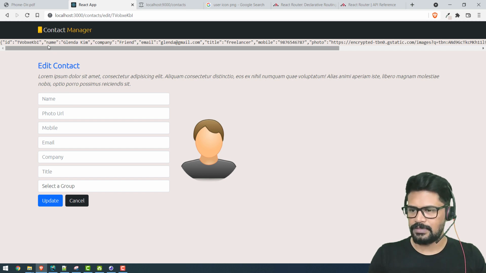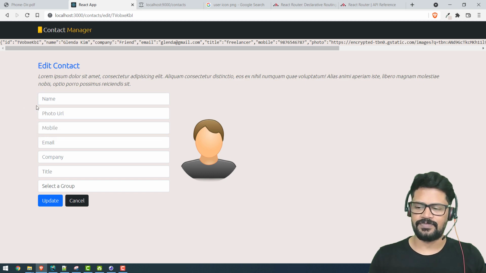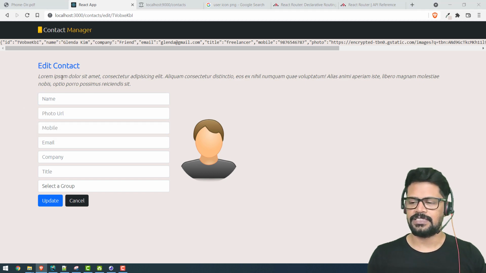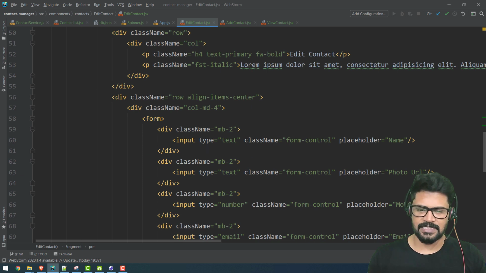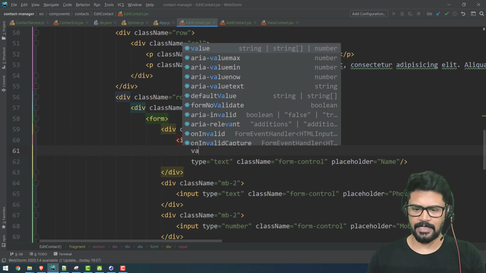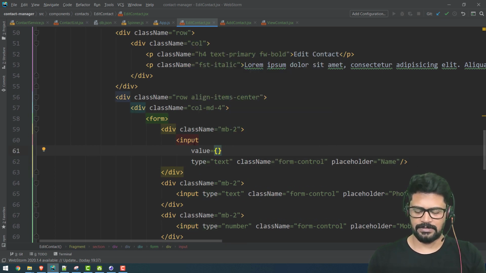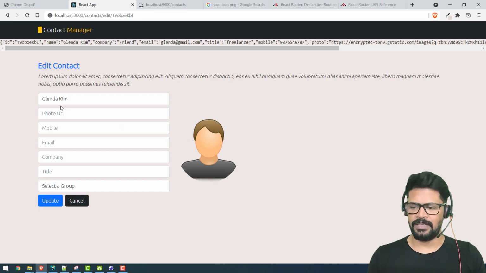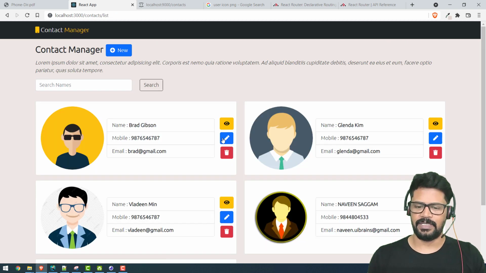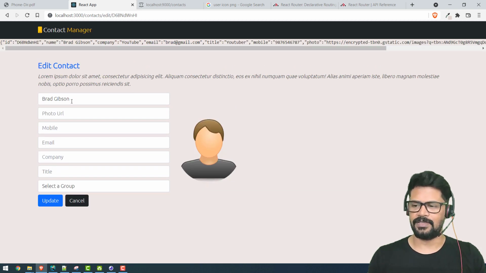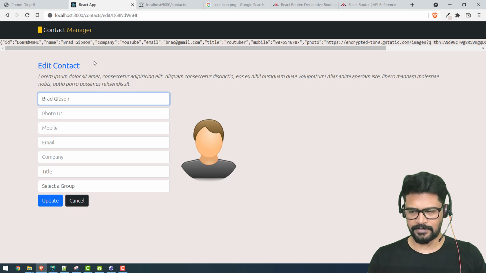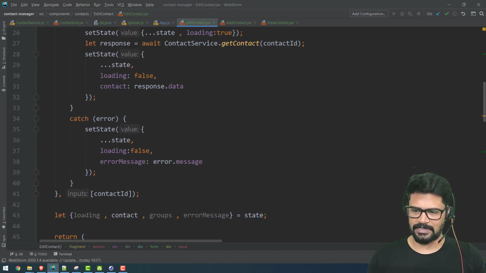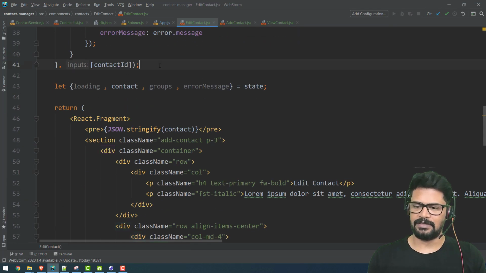So this particular data should be filled in this form, predefined. So here I'll add a value, contact.name. So the name gets filled in here, Glenn. When I go with Brad, you have Brad. I have to fill in all the details, and also when I make some update, it's not updating your state. So to make an update, I want to have a form updation.